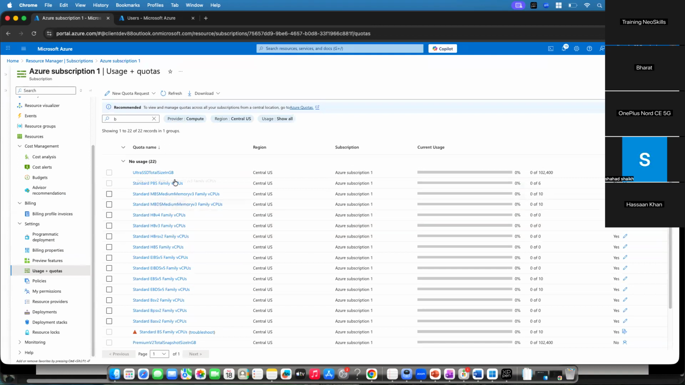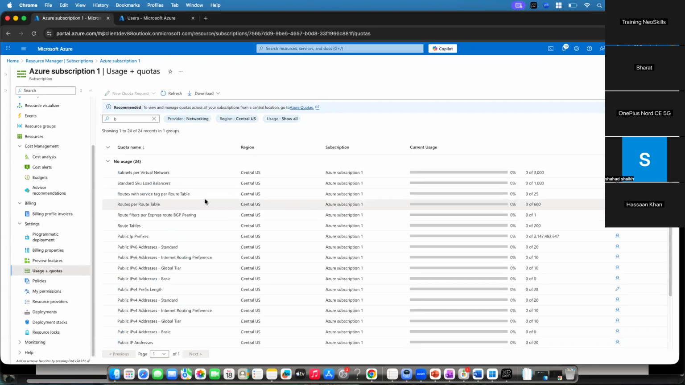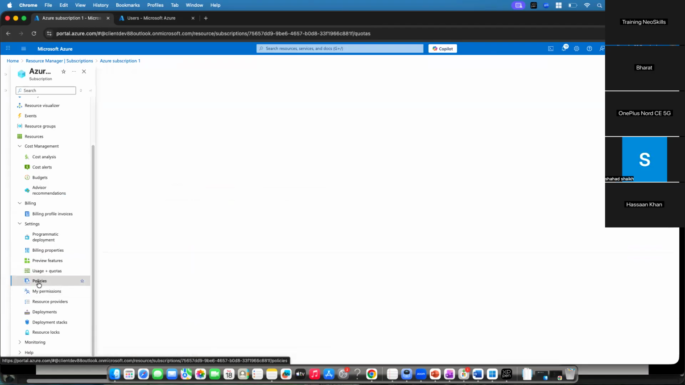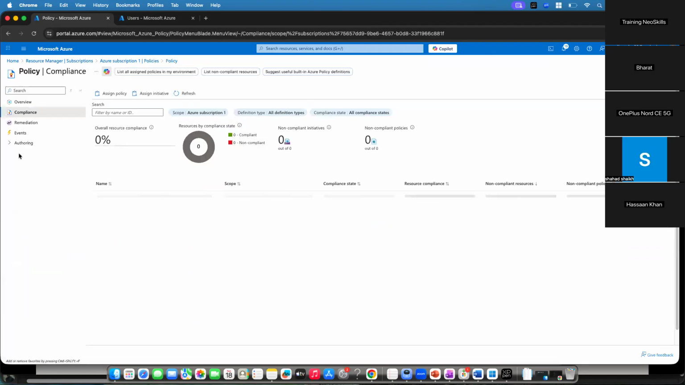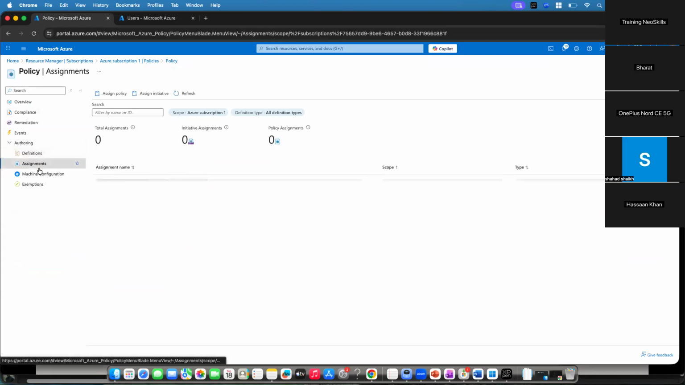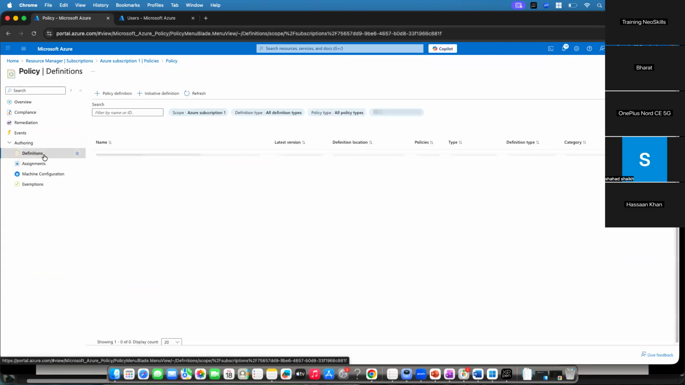So you can check for everything, regions, as well as the providers, networkings and all. See, we have the networkings, public IP address, route tables and all. You can see that, right? Now, after that, here we have the policies. So you can go for the policies. Inside the authoring, here we have the assignments, or here we have the definition.